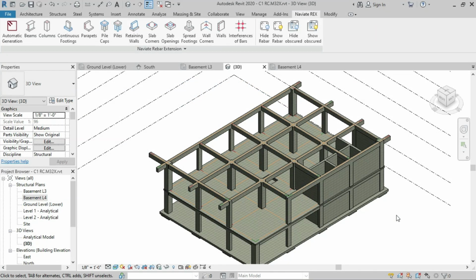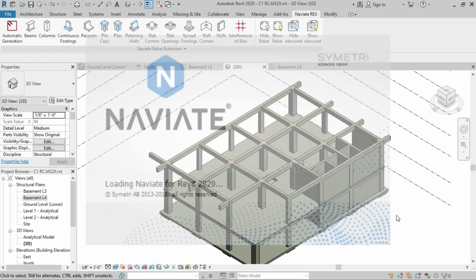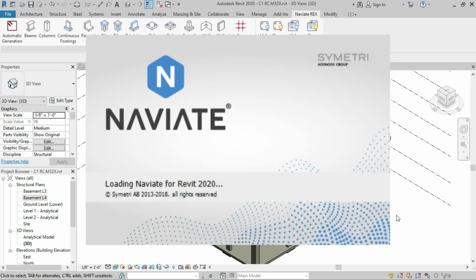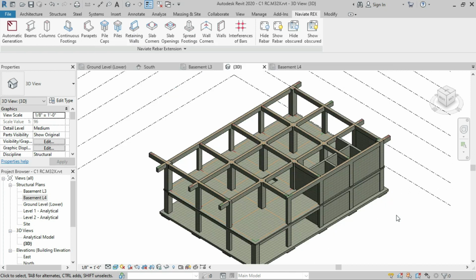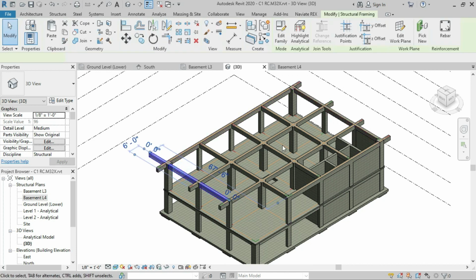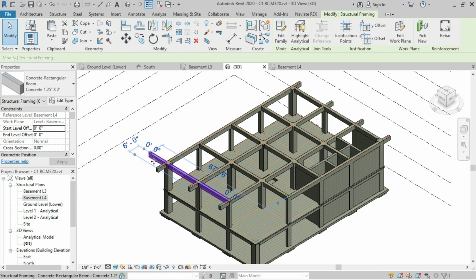In this video we are going to use the Naviate Rebar extension in Revit to install the reinforcement in a beam. So here we have a beam. We have a full frame model of a building. This one is a beam which we are going to use in Naviate REX to install reinforcements.